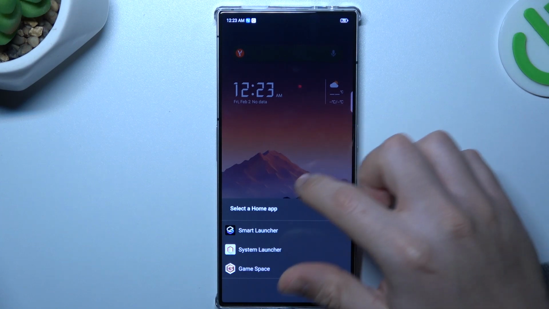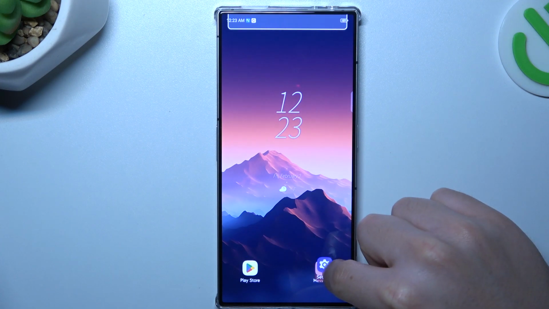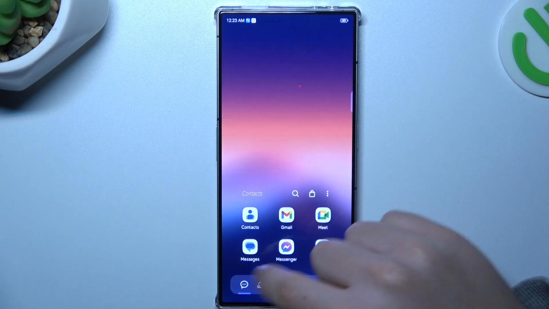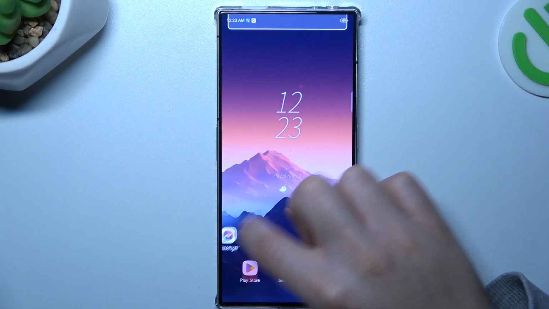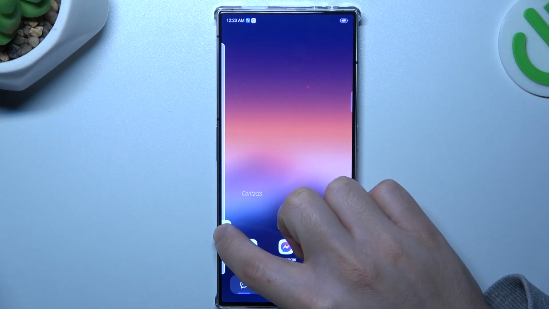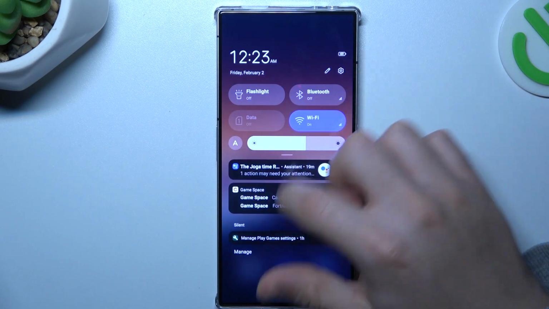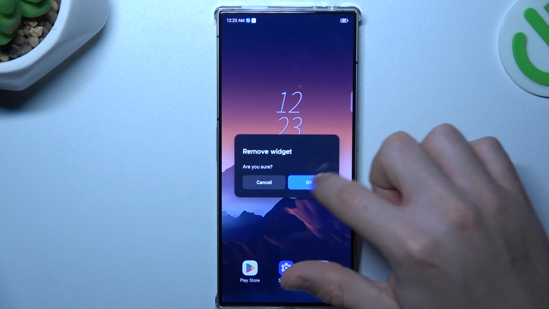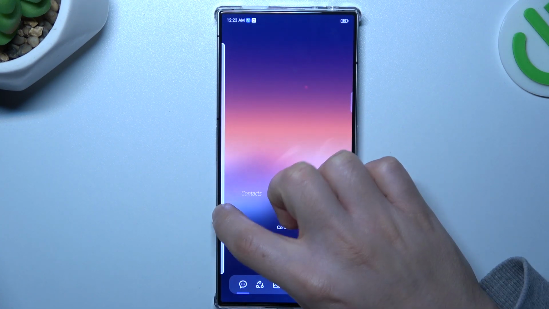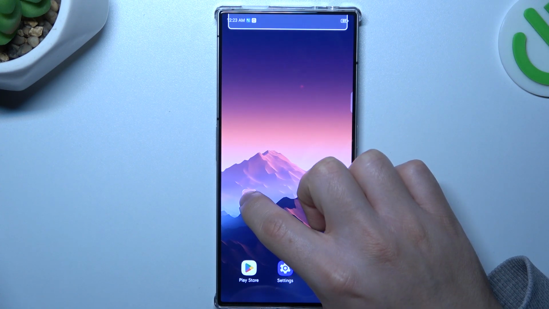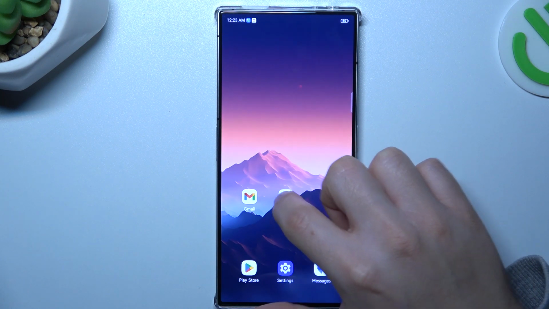Oh, my home screen just crashed. Never mind. If you want to make a folder, just hold any app and drop it onto another. Oh, sorry, I have to bring it to the home screen before. I don't know what's happening here with my home screen. And now to make a folder, just hold any app and drop it onto another. Okay, I don't know why, but never mind.